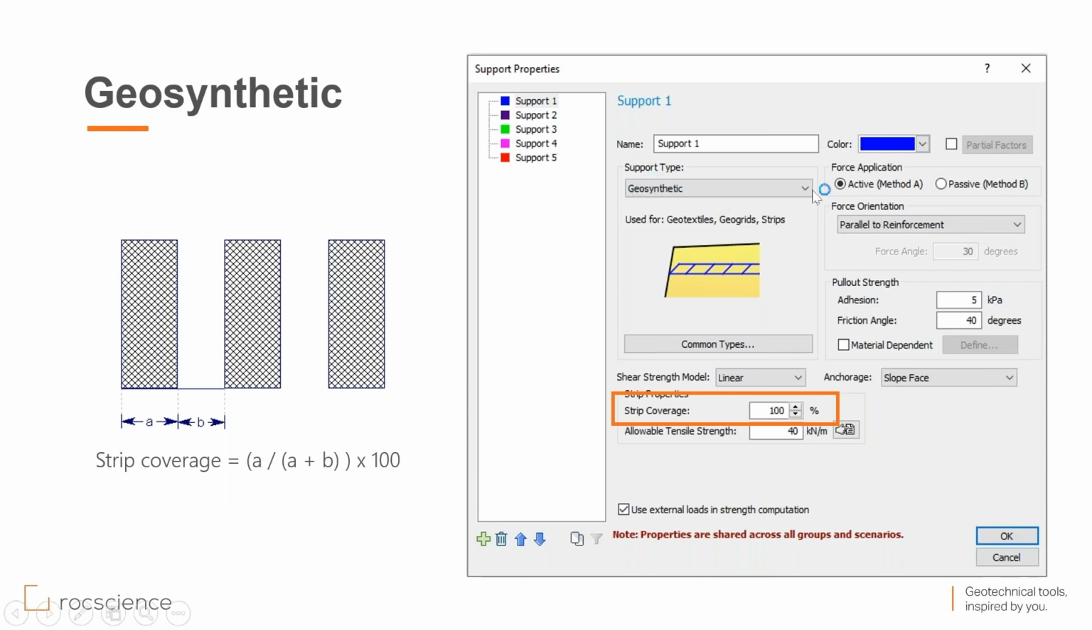So this is the geosynthetic support type. You use this to model geotextiles, geogrids, and so on. We've already covered the force application and the force orientation. Now we'll talk about some of the other input parameters.